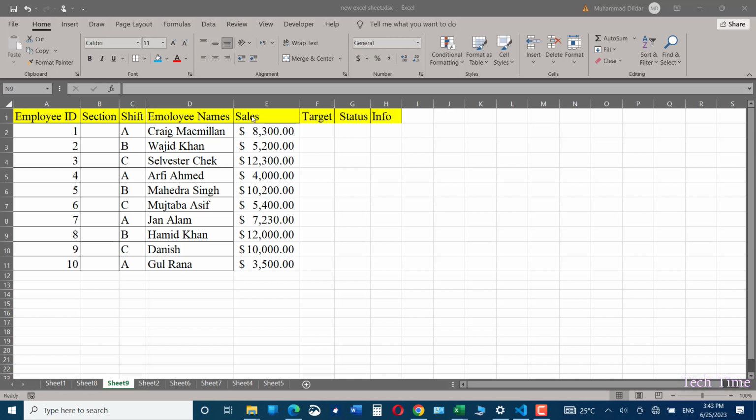Over here you can see I have a table with sales each employee has made over a course of time. And in this particular column F, I'm going to insert some checkboxes to represent whether the sale target by each employee has been achieved or not.